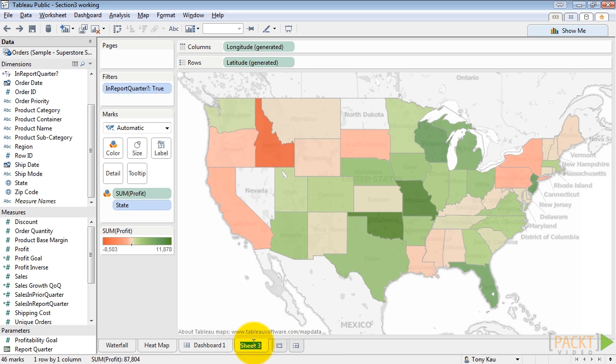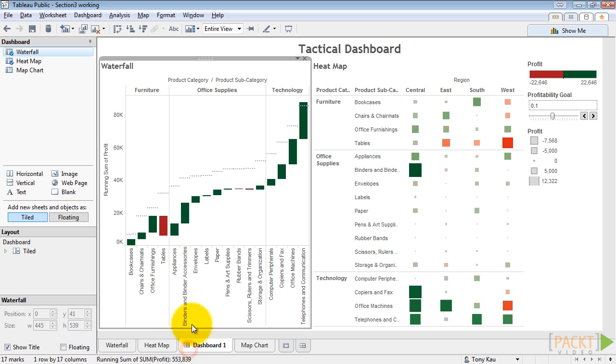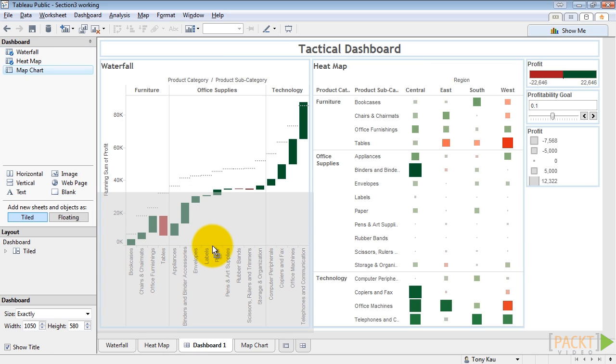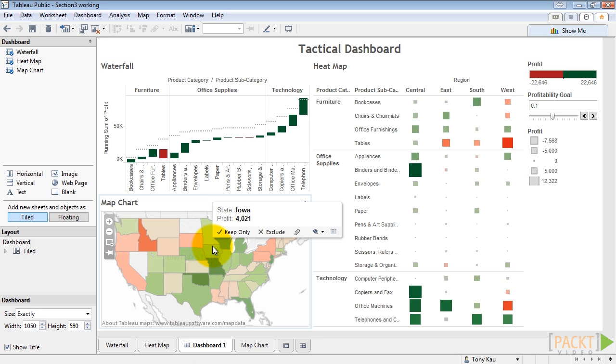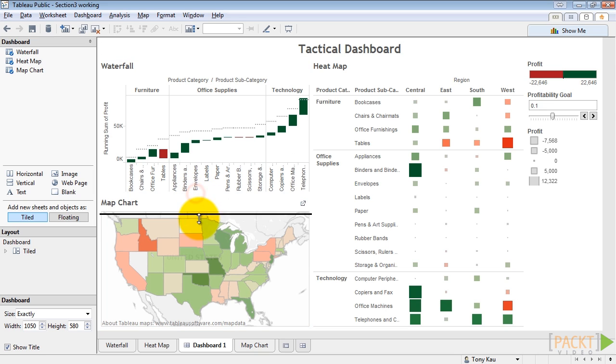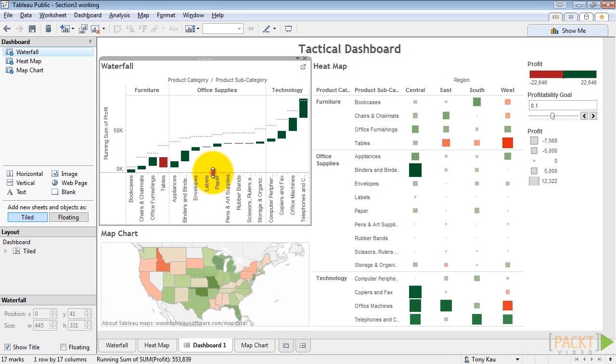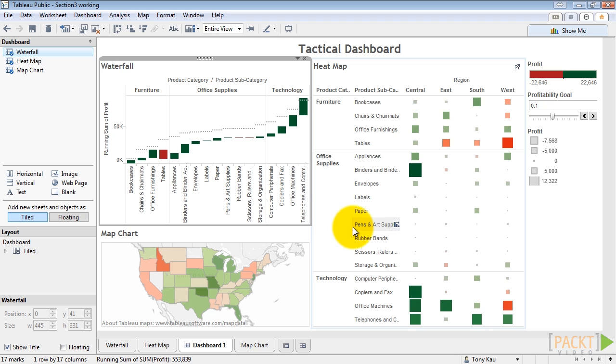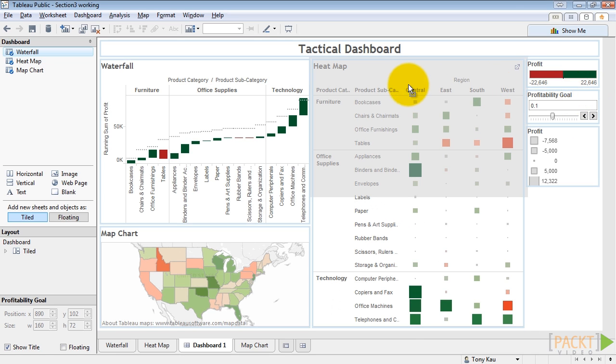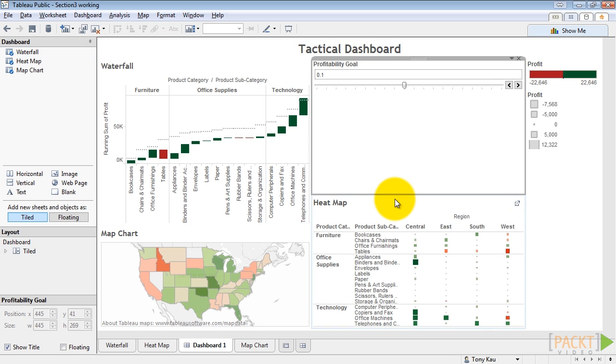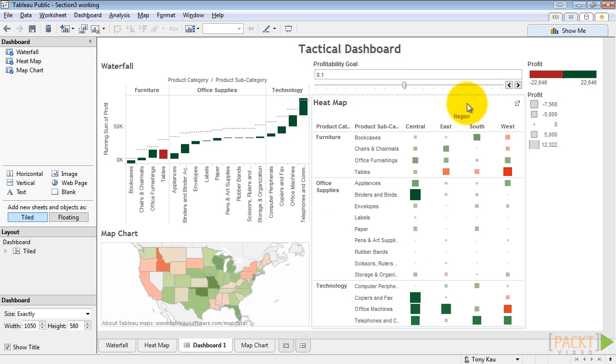Let's title the chart map chart. We'll drag it out here underneath the waterfall chart. Let's give our waterfall chart a little bit more room to breathe since those labels are so long. And while we're at it, let's drag the profitability goal up above the heat map and shrink it up a bit and hide our color legends by closing them.